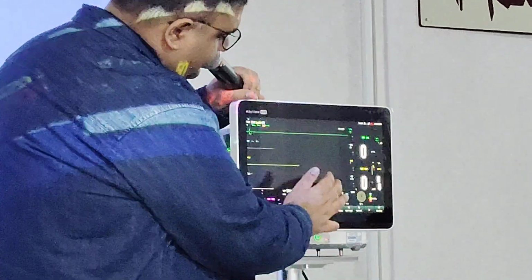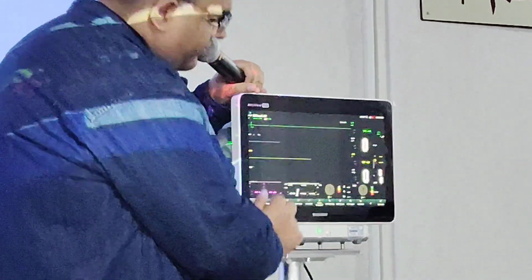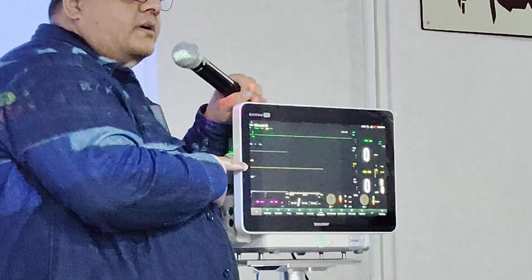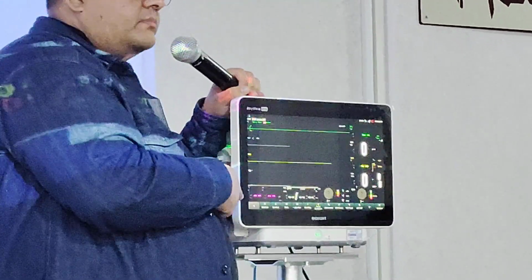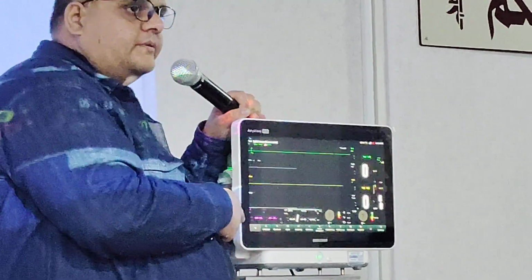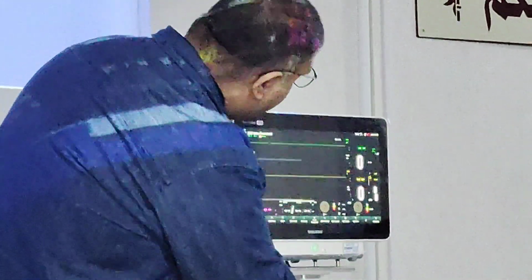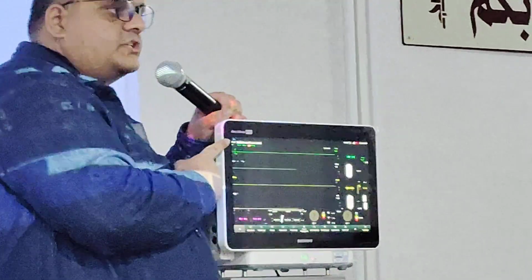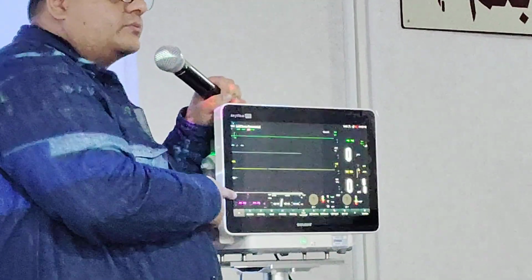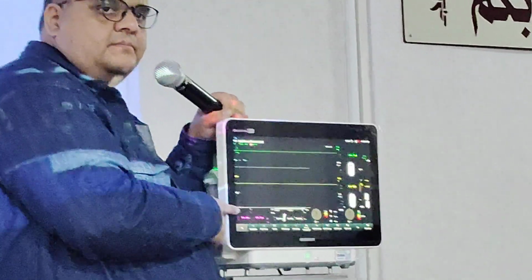You can see that this normal screen has a couple of parameters. So what if I want to change the order of them? Maybe I don't like the respiratory parameter below the ECG. I want it to be below SpO2. Do you know how to change that?